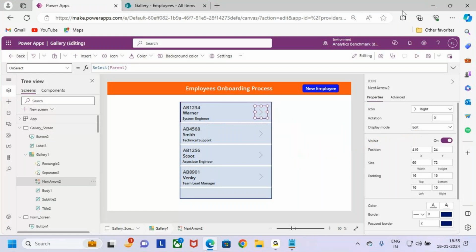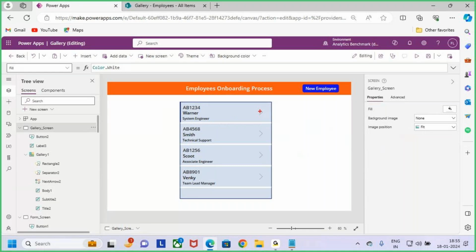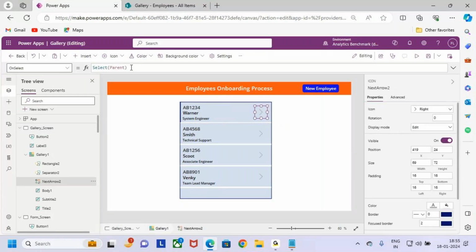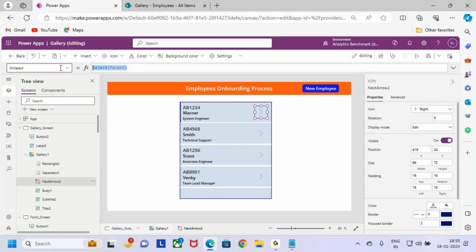So how to connect the gallery to the form? First of all, on select of this right arrow, I want to go to the form screen. And what I want to do is view the data. I want to view this complete employee detail in the form. So select this right arrow button, go to the onSelect property. By default it is select parent.